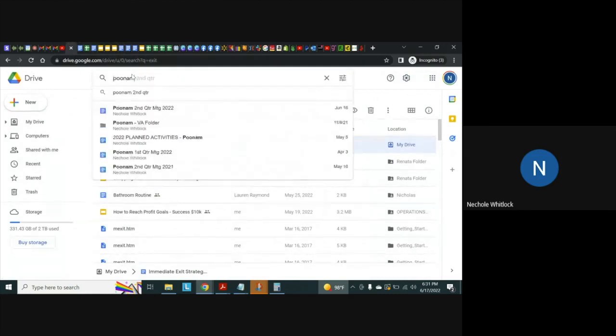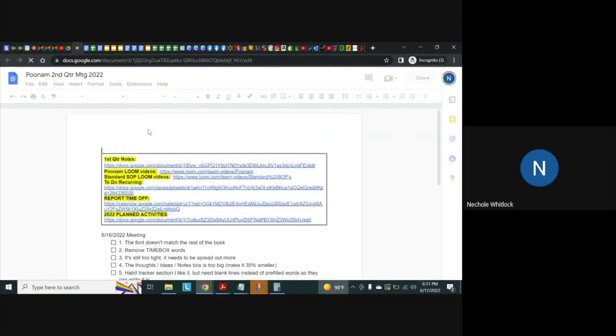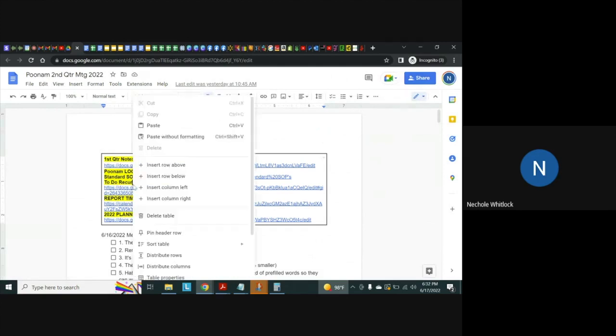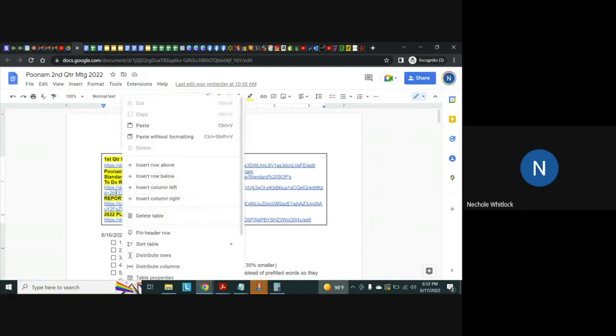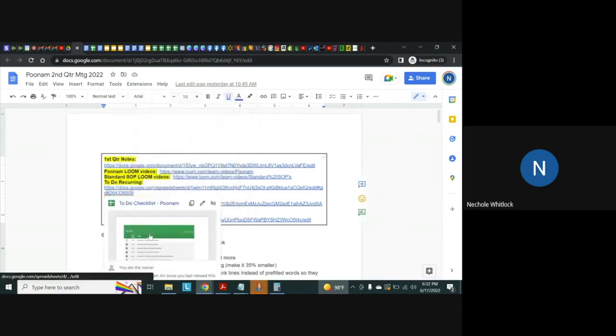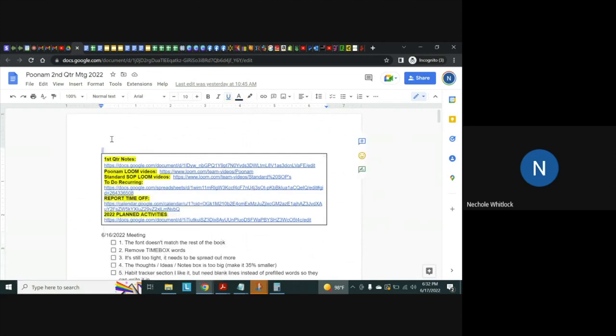There is a daily checklist. Trust me, there is. If I look at Poonam's, she will have 2020 activities and standard operators and to do recurring. So the daily checklist is called the to do recurring. And then it's actually a little checklist spreadsheet that you can see here. It's a to do checklist for Poonam. So all of them have it. I just don't know why it's not at the top of their sheet, but okay.